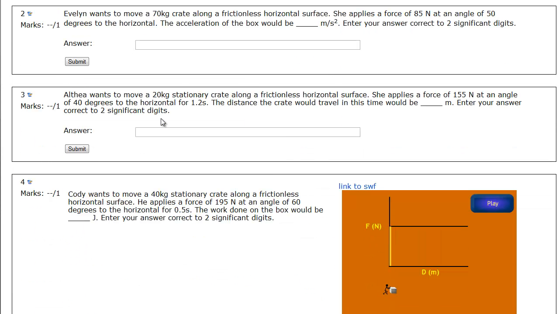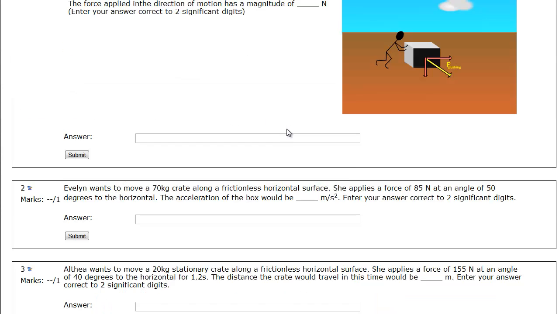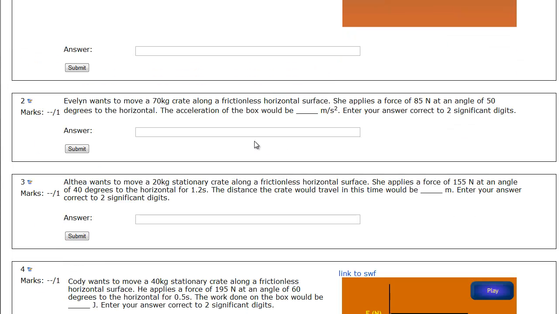This calculation, it continues, it asks you for the distance. And of course, to find the distance, you're going to have to find the acceleration the way you did in the previous calculation. And of course, to find the acceleration, you're going to have to find the force. So that's the way you can proceed through the quiz.